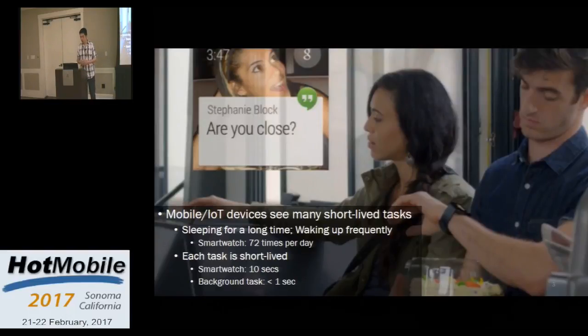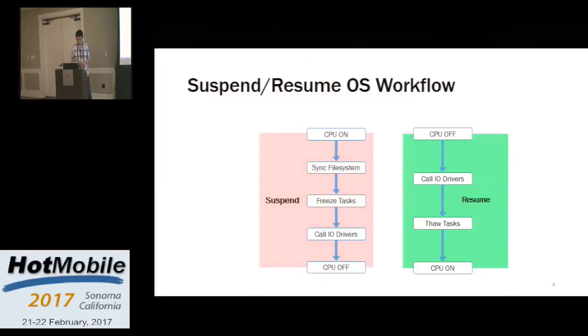So let's move on to the OS suspend and resume workflow. The suspend starts from syncing the file system, and then it freezes all the tasks. Then the OS calls each individual I/O driver to put I/O devices into a low power mode. And finally, the main CPU shuts down. The resume is a mirror process of the suspend.